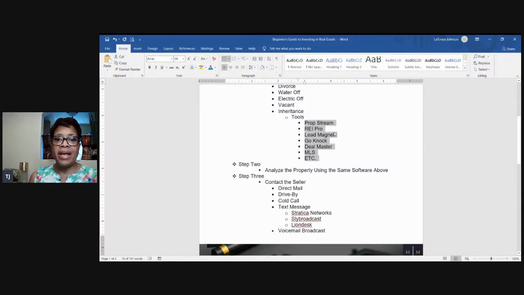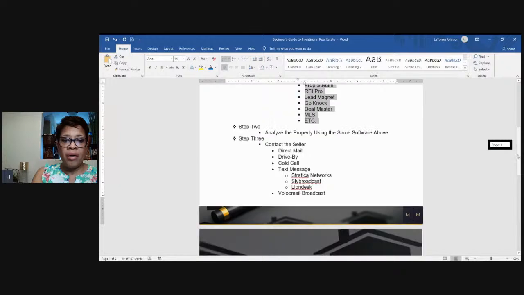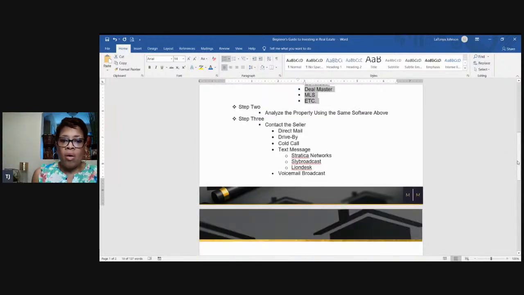Step 2 is analyze the property using this same software, PropStream, REIPro, Lead Magnet. So I'm teaching you how to analyze it today. We're going through the comps. But then this is exactly what I want you to do when you find the deal in one of those softwares.